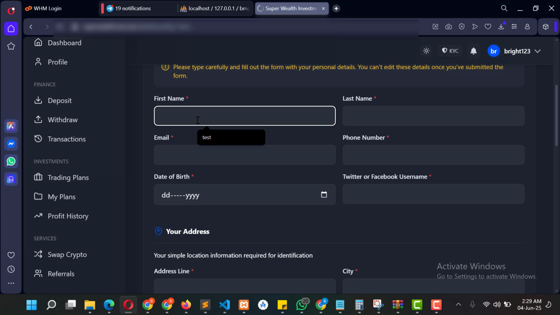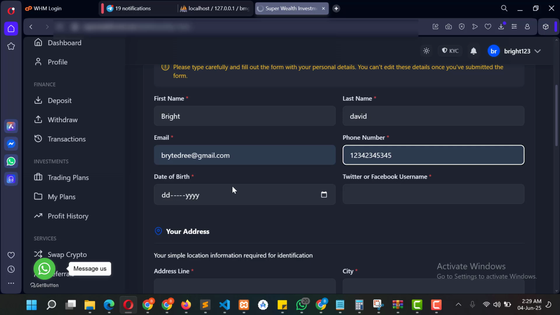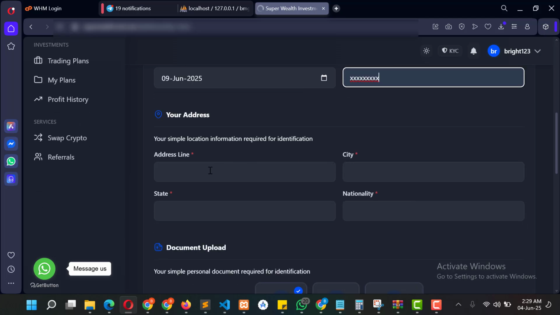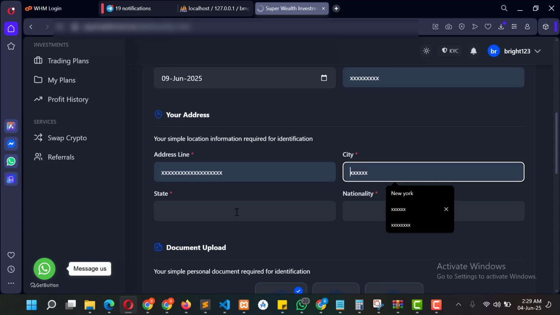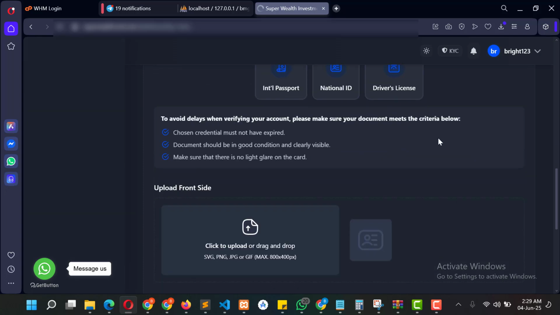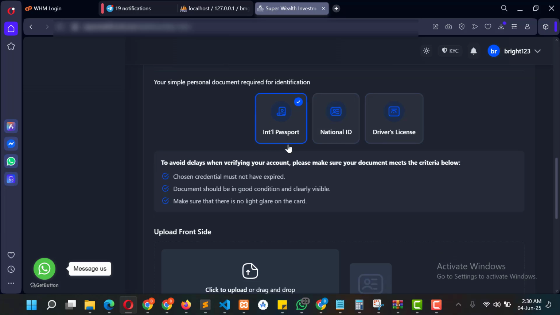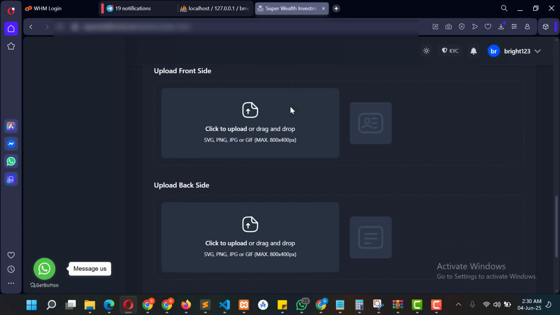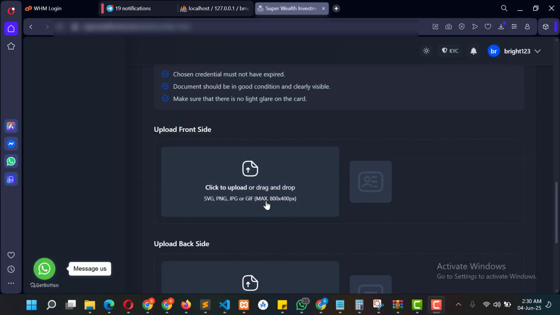Put in the full name, the email, phone number, date of birth. This I'll just put this there. Address line, just put this. So now for documents, is it international passport? Is it national ID? Is it driver's license? So let me just leave it as international passport. And then I'll scroll here to upload the particular document.